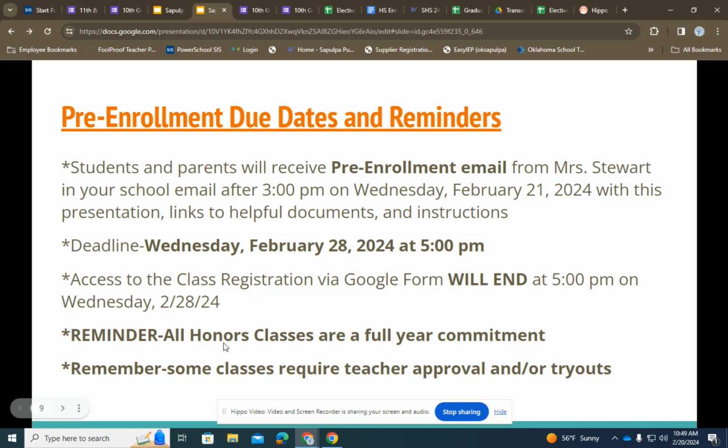Also, any honors or AP classes that you choose, it is a full year commitment. It is not something that you can do for a semester and decide that you would like to switch out into the on level. If you are choosing an honors course or an AP course, it is a full year commitment. Also, don't forget, a lot of these classes, especially athletics, require a tryout, or teacher approval, and or an application.